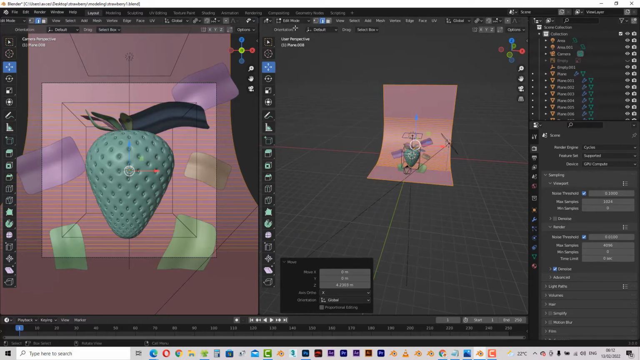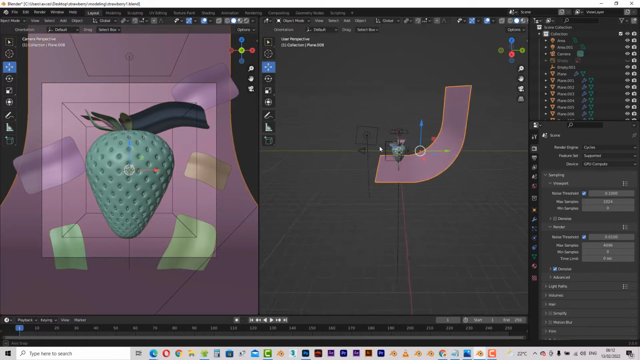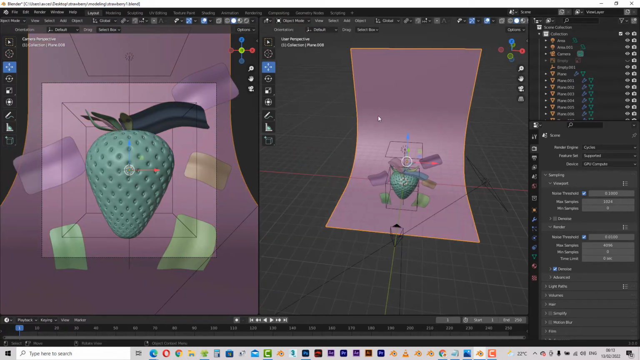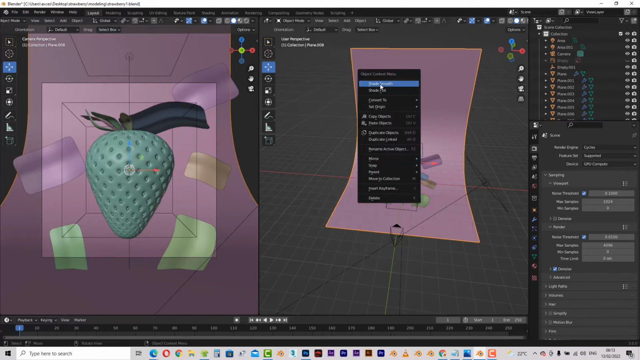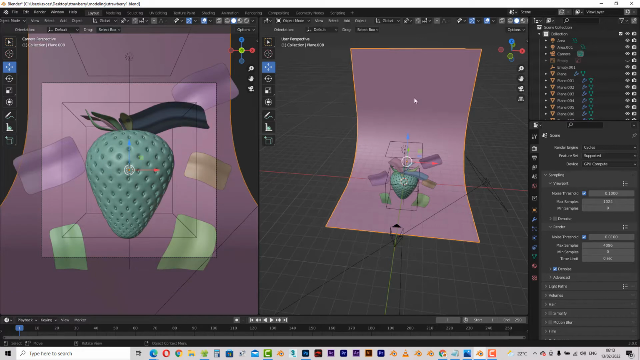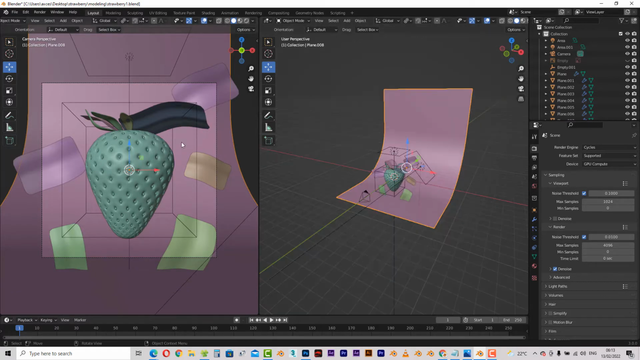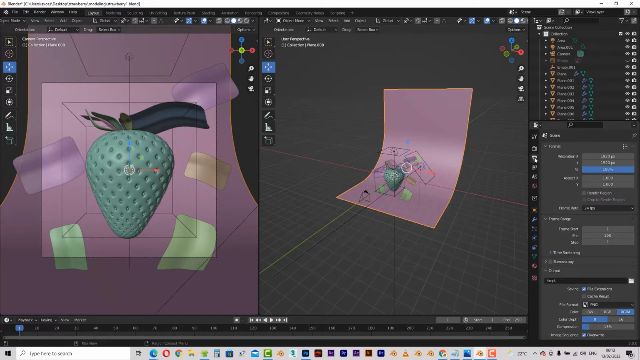Okay, go over to object mode. As you can see right here, there are strange lines in the background. Let me go ahead and shade smooth. I just right click and choose shade smooth. As you can see, my camera resolution is square, which is not what we want. So let's go to our output properties right here and change the Y value to 1080. There we go, that's exactly what we wanted.